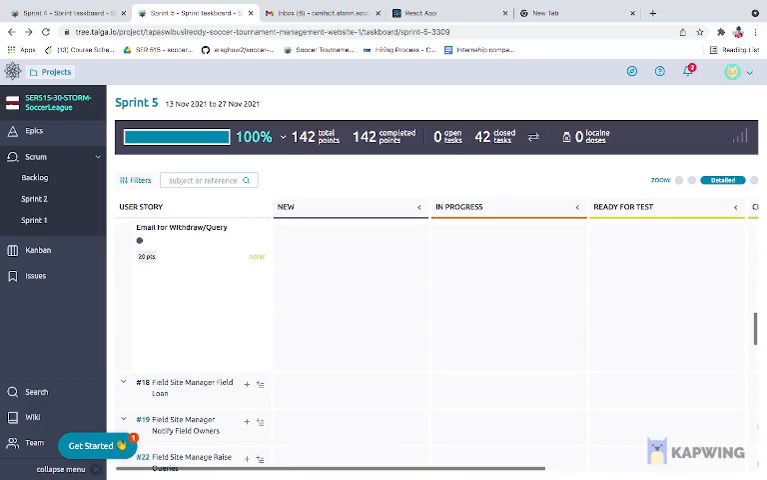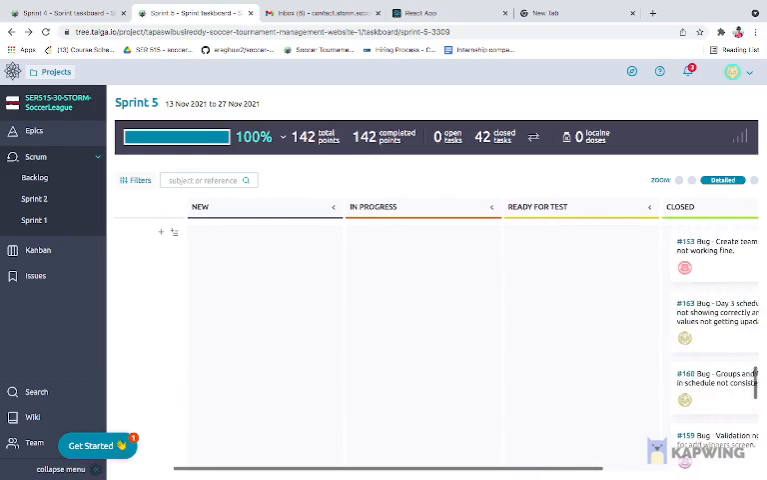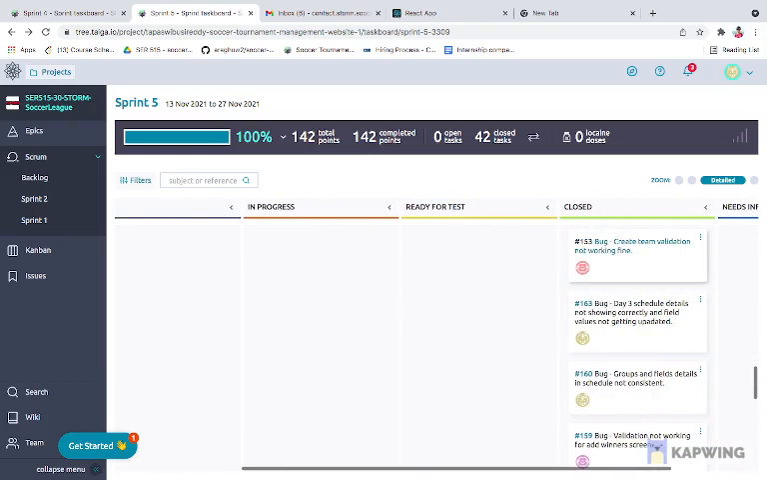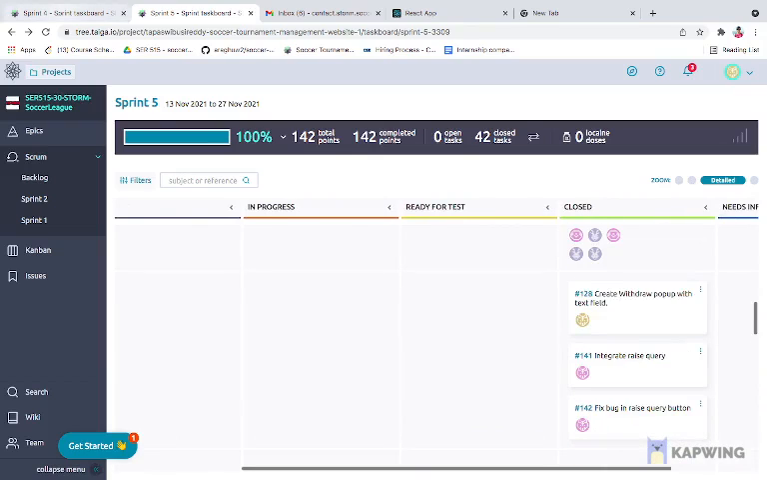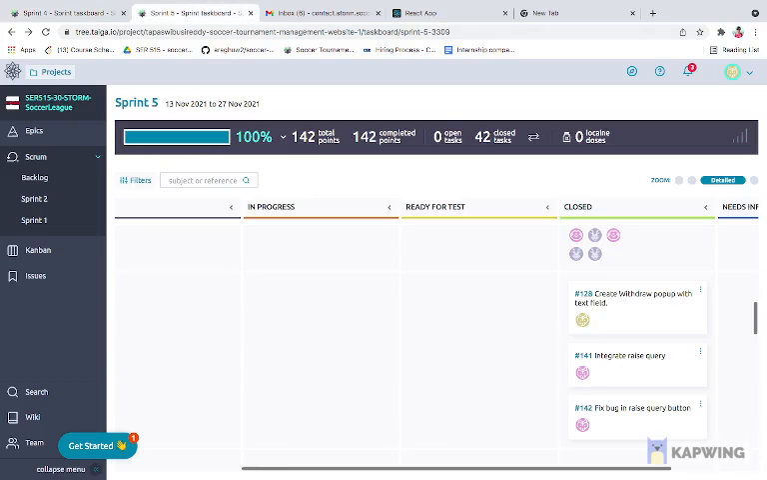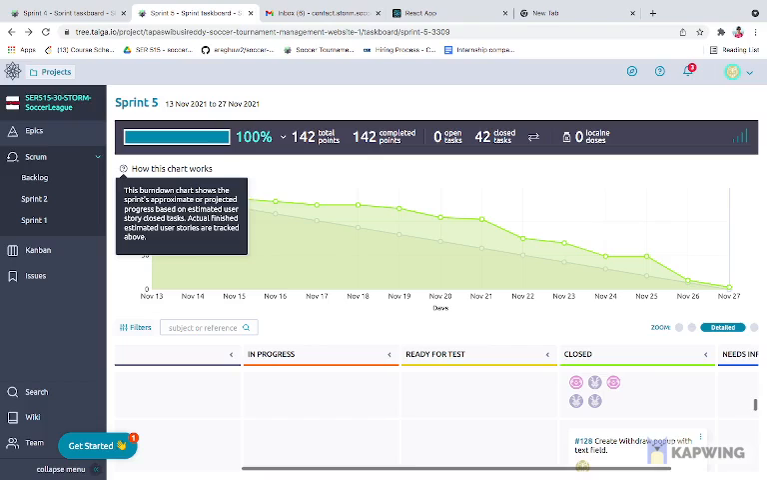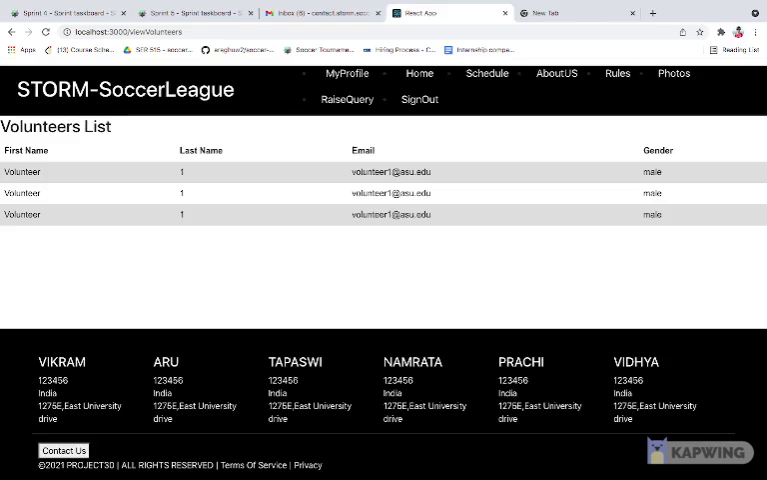And as a field site manager, I should be able to get the field loan and notify the field owners. And as a field site manager, I should be able to raise queries. At the end of the sprint, we also performed testing, raised bugs and resolved them. So this is the burn down chart for sprint 4, and this is the burn down chart for sprint 5. Now I'll be showing the implementation of the stories of sprint 4 and 5.